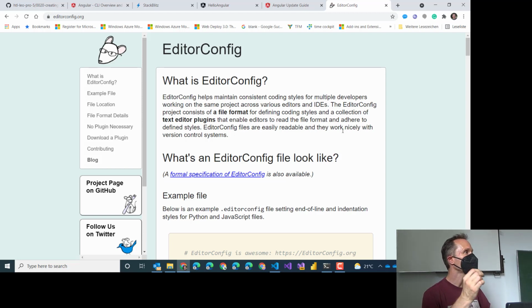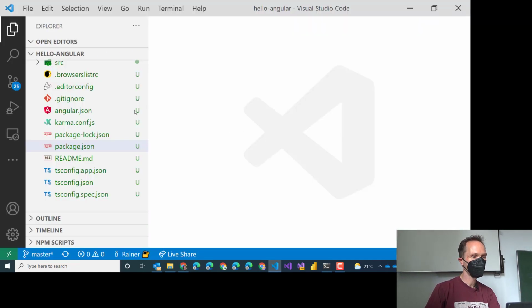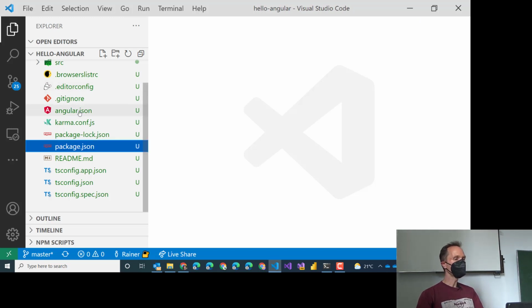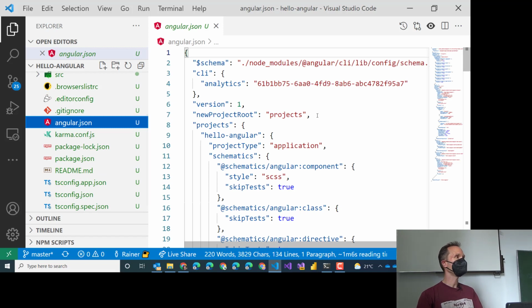Editor config is an open source project where the initiators thought, let's put all these settings in a development environment independent settings file. Then all the different vendors, Microsoft, JetBrains, and so on, should take a look at this editor config file so that everybody can freely choose the tool and still the source code will look the same. That is editor config. And Angular will give you an editor config file out of the box. That's this one.